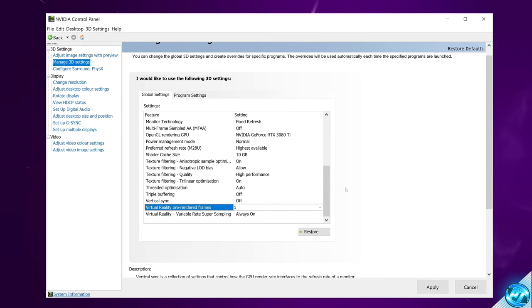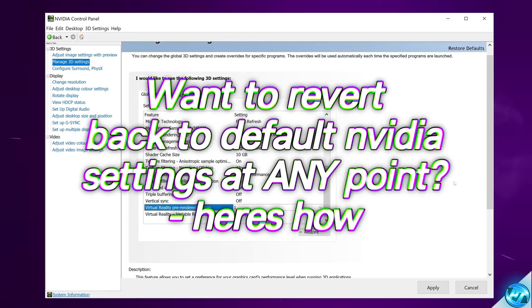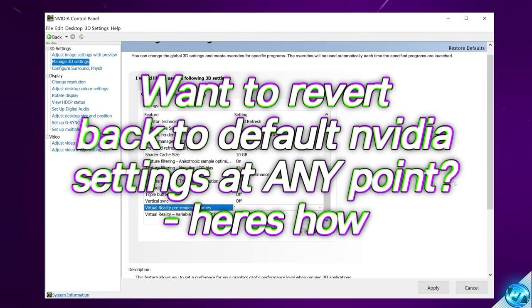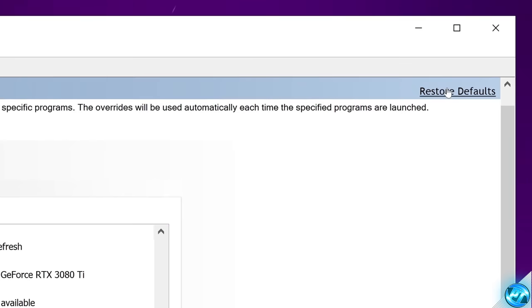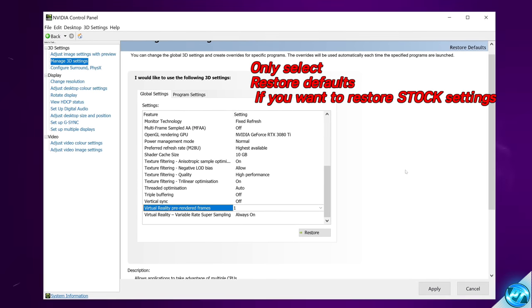Once those settings have been completed, go to the bottom right hand side and hit apply. And remember, at any time if you quickly want to revert to the Nvidia recommended settings, head up to the top right hand side, hit restore defaults, and that will then change all of the settings back to the Nvidia recommendations if for some reason you don't want to use these settings anymore.